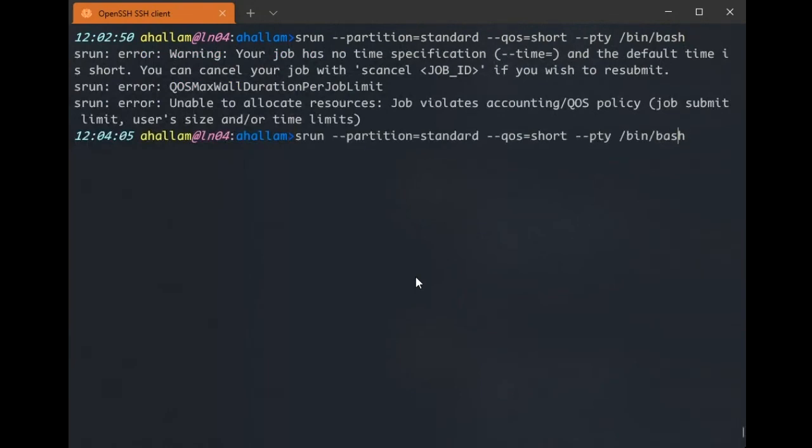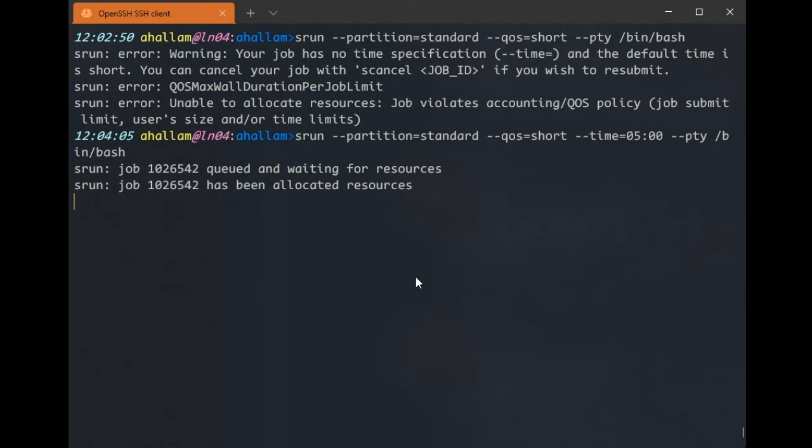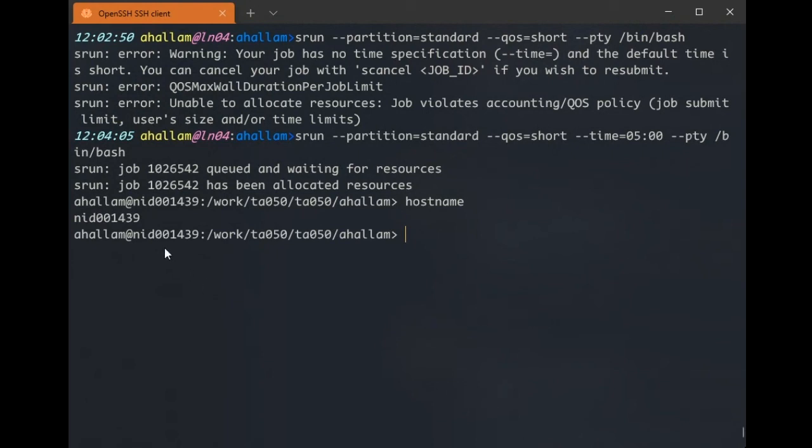Oh, I need a time as well, sorry. So let's say we want a shell for 5 minutes. This will run the job, wait for the resources, and now it's dropped us onto a node. So you can see we're on the node because the host name here in my prompt has changed. And I can type hostname here. See that I'm on that particular node.